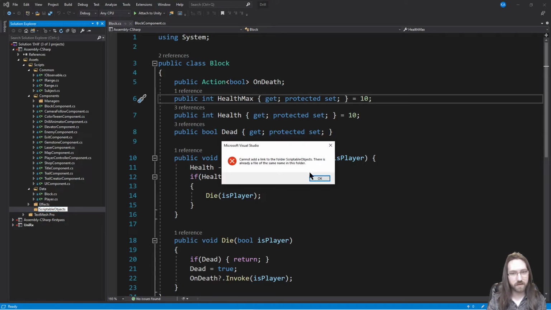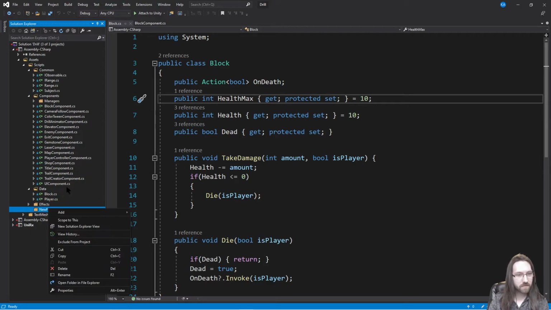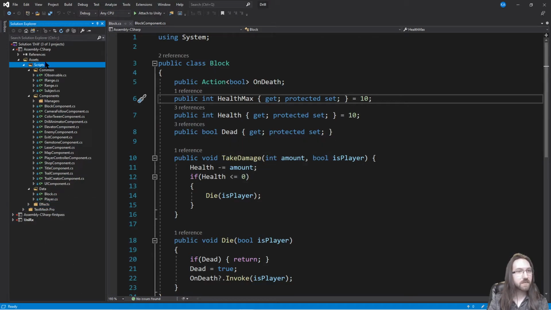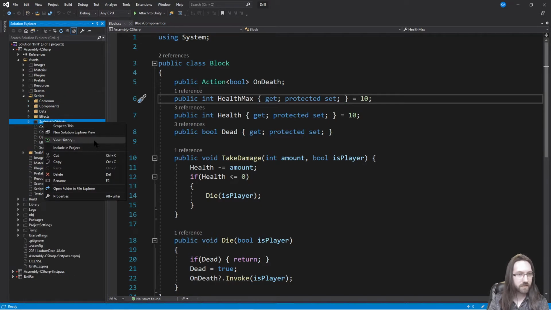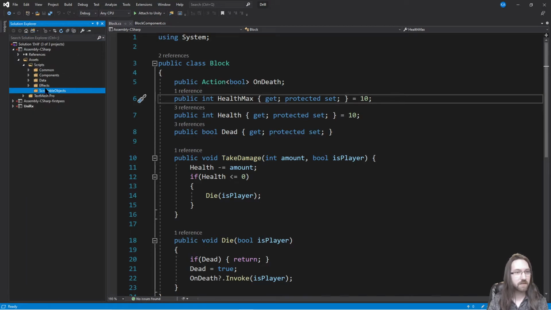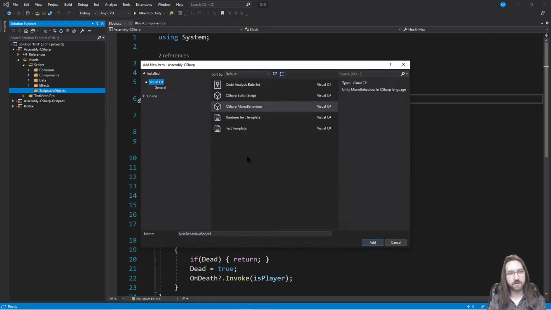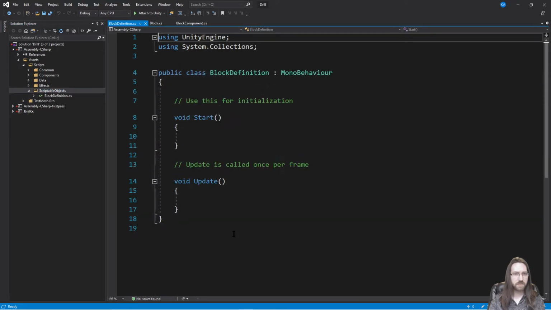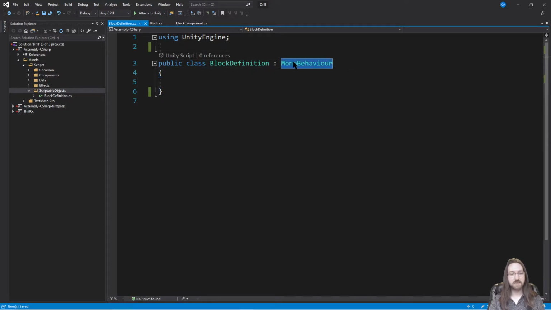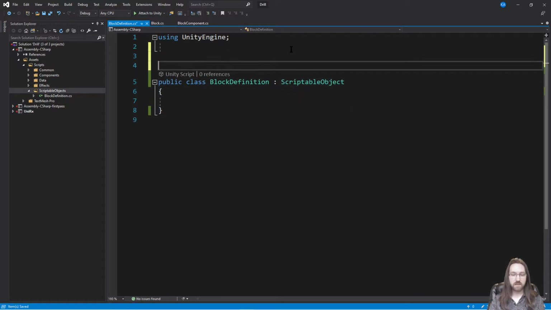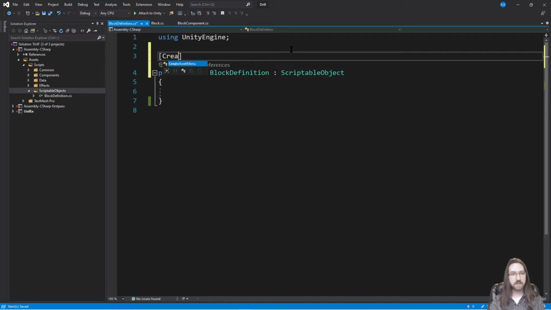Scriptable objects, I think I have one, right? Yeah, I do have one. Alright, let's delete you. We can click this little button, it'll show us all the hidden things. But really we want to just say include this, and then we can unhide all that. Alright, cool. Let's add a new, let's call it block definition. Yeah, okay. And so this will just be a scriptable object. We'll say create asset menu, and then we'll say menu name, and we'll just say this is block.